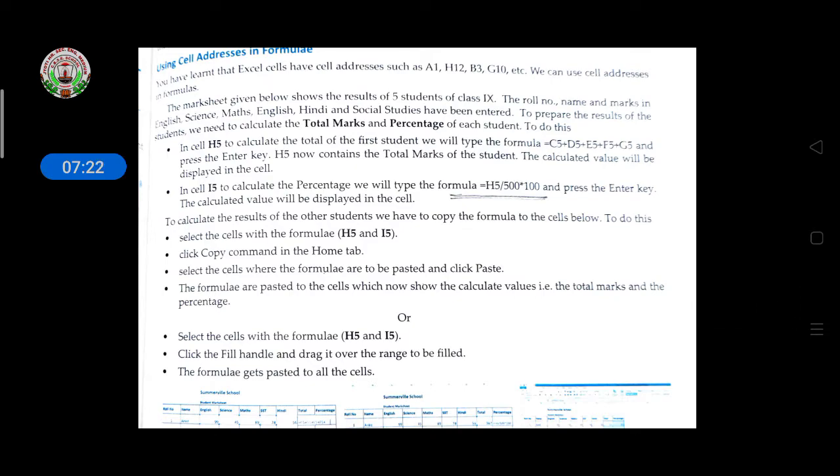The marks given below show the result of 5 students of class 9th. The roll number, name, and marks in English, Hindi, Maths, Science, Social Studies have been entered. To prepare the result of the students, we need to calculate the total marks and percent of each. To do this, how to do this? You know that you had done the practical work in class 7. I think you remember also.